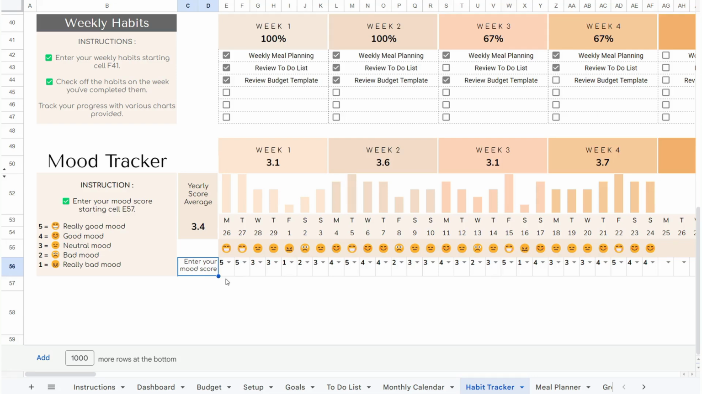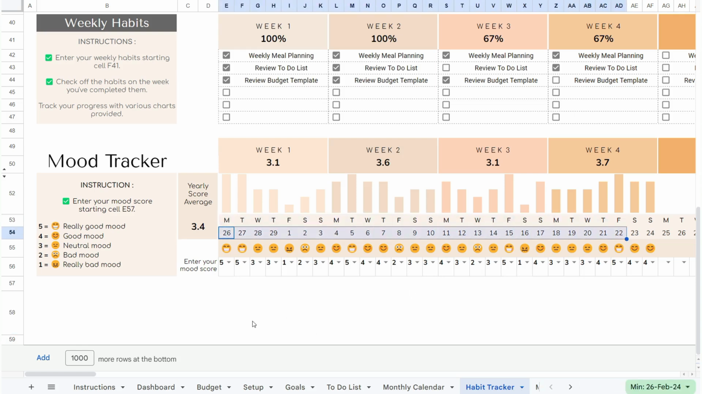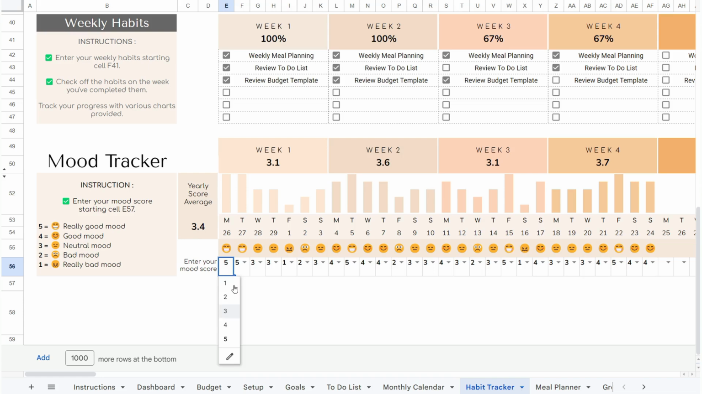So this is your mood tracker. You can find this under the Habit Tracker tab here. This is where you can track your mood score every day. The same as with the habit tracker, this row indicates the day and this row indicates the date. Please enter your mood score in this row every day by selecting from the drop down, with the lowest score indicating your lowest mood, and all the way up to the higher score, 5, indicating a really good mood.